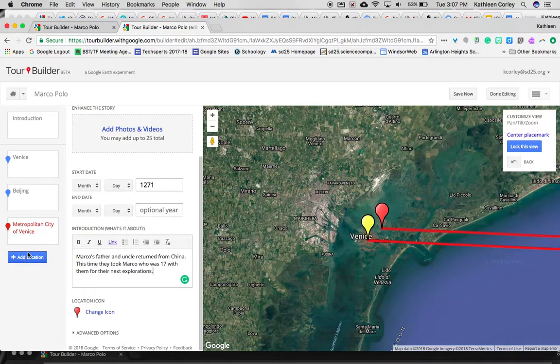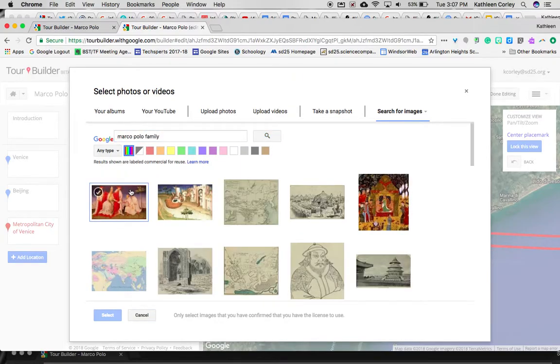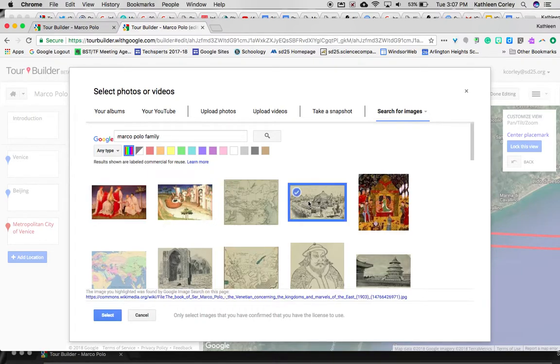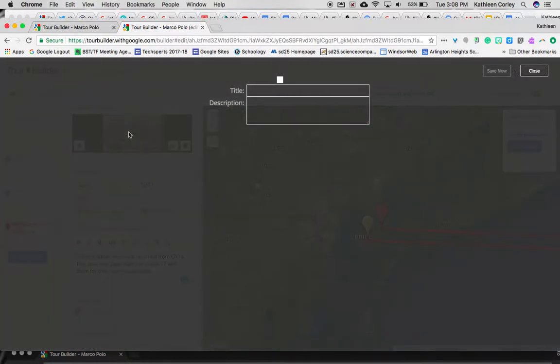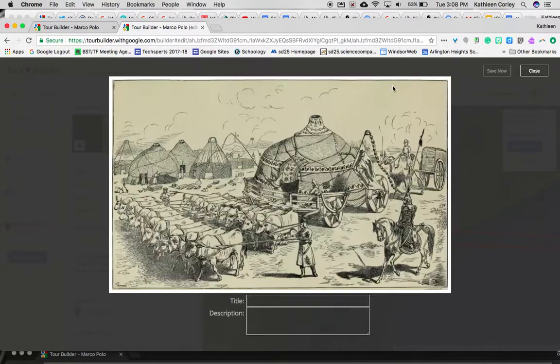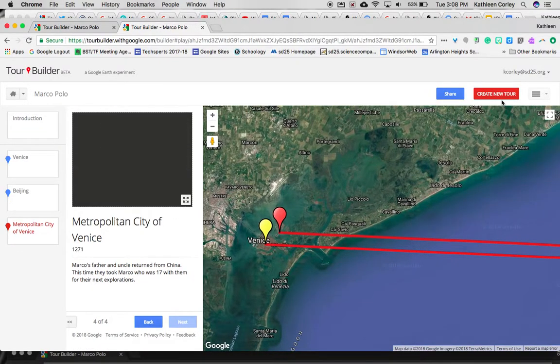And I would maybe just add a photo. See if we can do Marco Polo family. You can select it, and then if you can't see what it is, you can click to zoom, and it takes a second. And this might be how it looked in the Mongolian area with Marco Polo. So I'm going to leave that. And then when you're done, you click Done Editing.